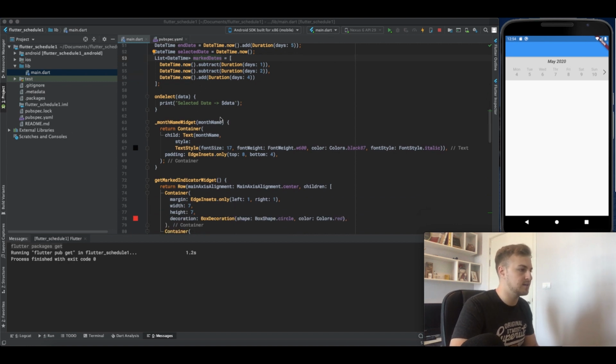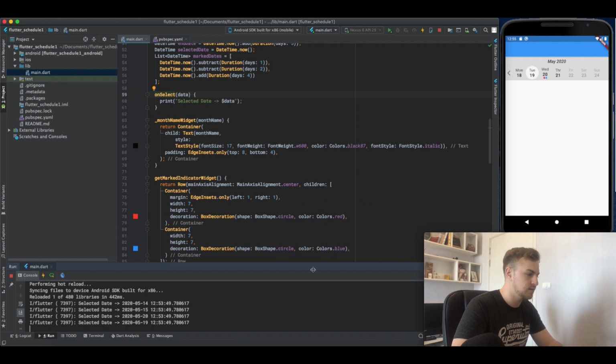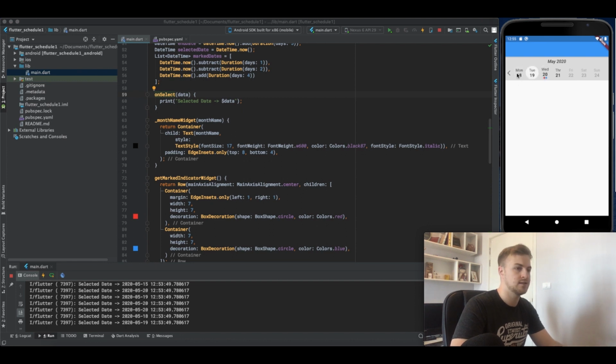We'll change that later on. This on select is just what would happen when you click on a date, and what date is selected. So here, let me just see on run. Yeah, there we go. If you look down here, if I click on a date, it shows you the selected date.